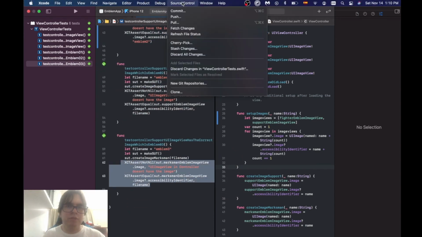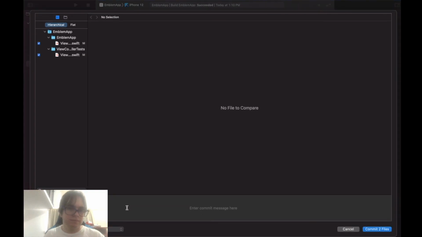Okay, so let me just commit and push. Add a function so it can take support image view. Commit files and push.